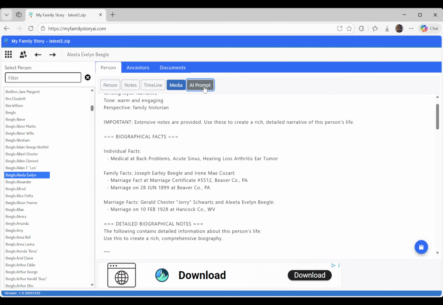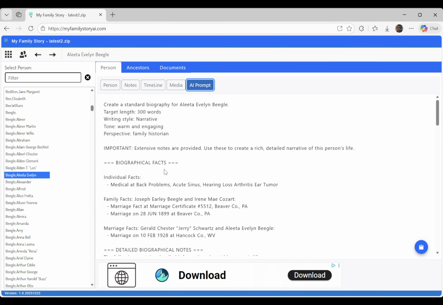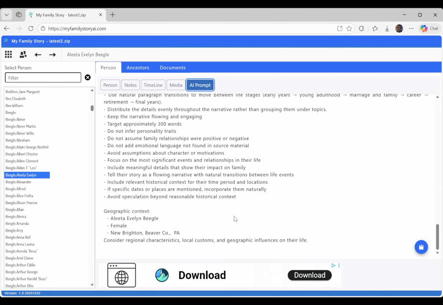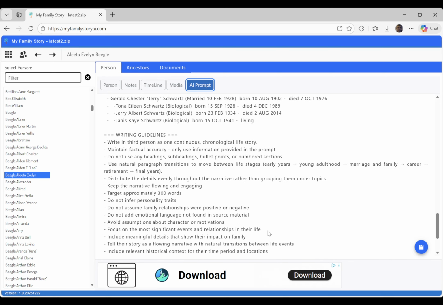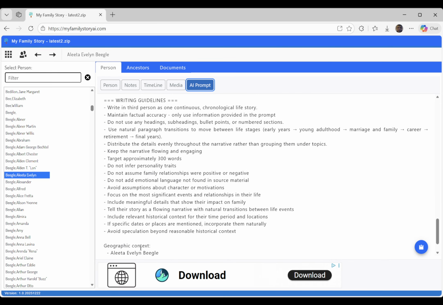I can also go over here to the AI prompt. In the AI prompt, I can cut and paste this into an AI engine and it's going to create a biography. Here you'll see there are instructions. Create a standard biography. It gives the length, the tone, the perspective. Down here there are more rules for the writing guidelines on how you want this biography to be generated. You can paste that into a tool and it will generate a biography for you.